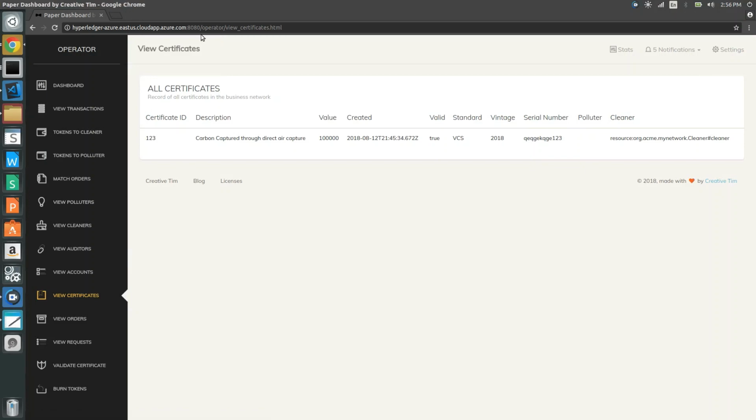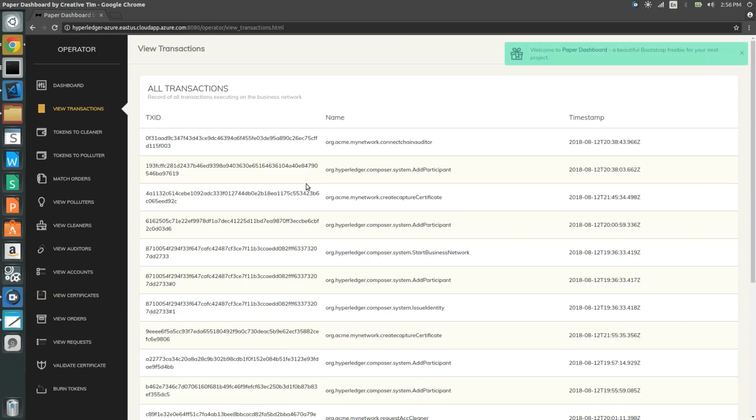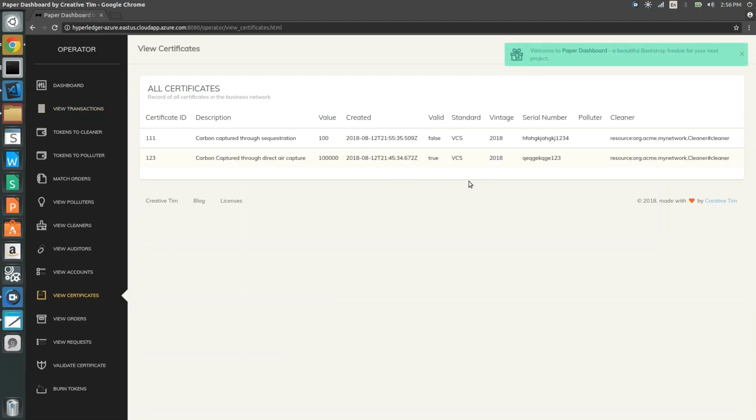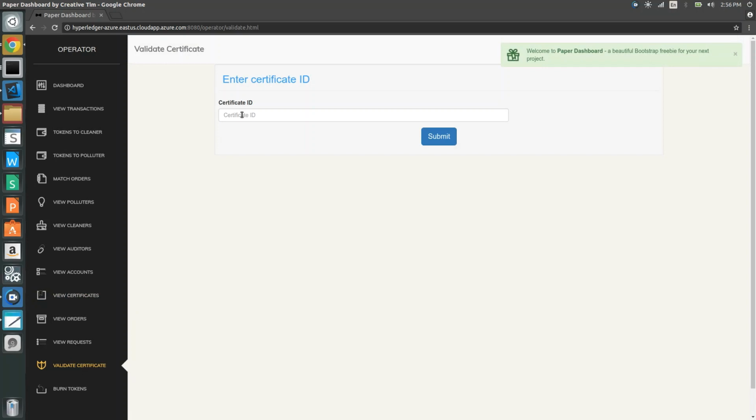Okay, so the operator participant can also view all the transactions that are going on the network. Along with that, he can view all the certificates that have been submitted in the network. So as you can see, we submitted this certificate right here, and now let's validate this certificate. So how to validate the certificate? You have to run the validate certificate smart contract. Okay, so the certificate ID was 111. Let me just submit the validation command for that. Okay, so the certificate has been validated.